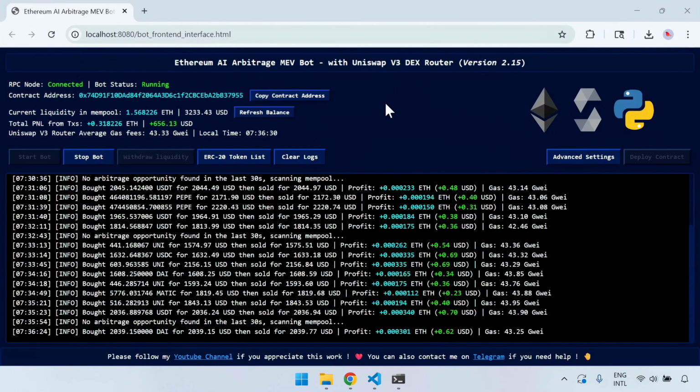Hi guys, it's Chris, and today I will show you an Ethereum AI arbitrage MEV bot that I built with Uniswap V3. So we will cover the full flow of the bot, from the setup to how to start the bot. It uses a smart contract to interact with the ETH network.